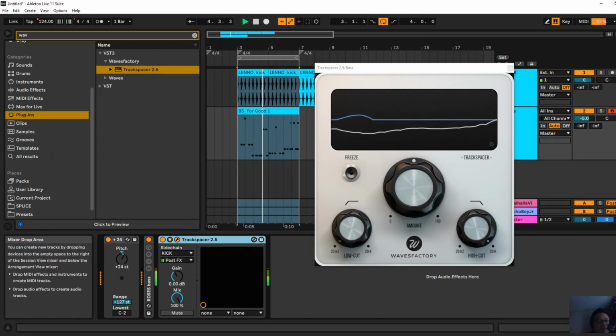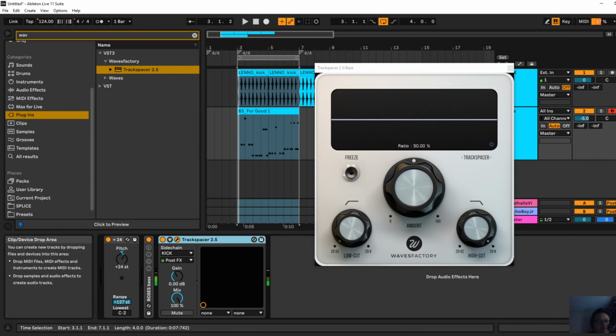So this is 50%. Now you can see the blue line is the kick. You can see the frequencies that are being affected, and the white line is the bass. Now, what we can do is start changing the amount that is being applied. We start reducing it because that's clearly too much. So let's just do that now.